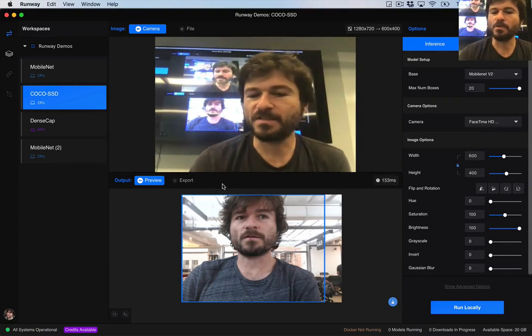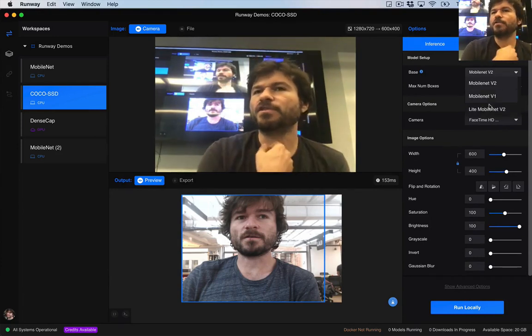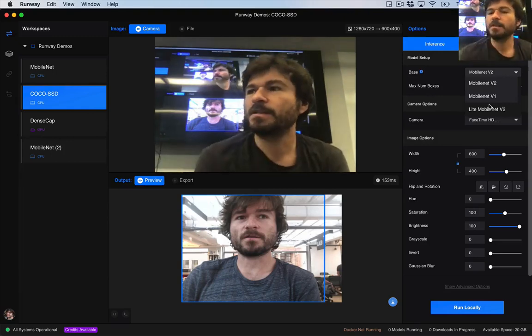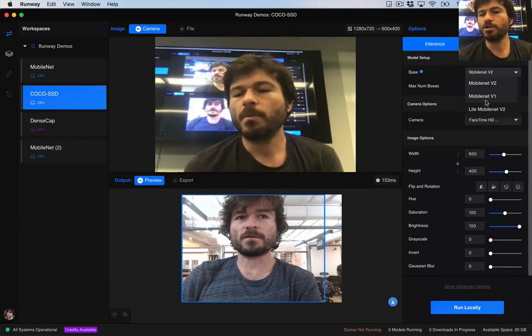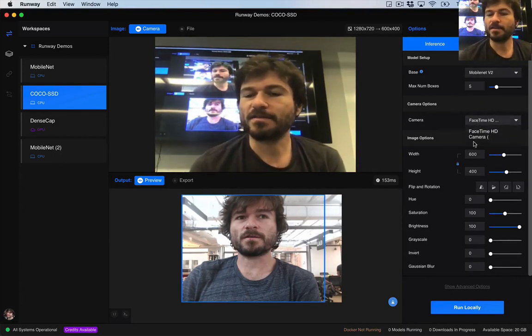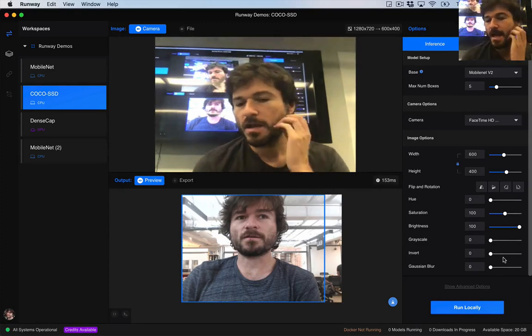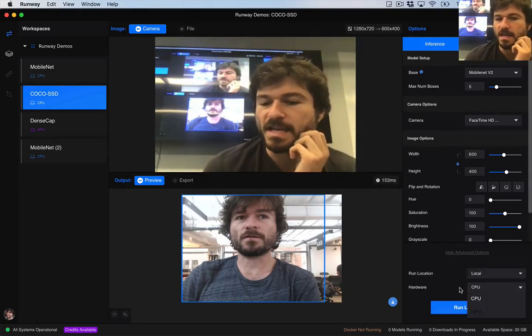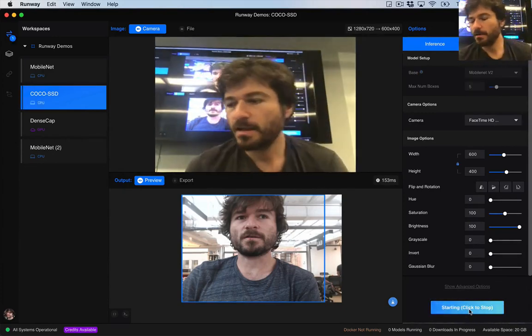So you can see this frozen image is from last week. You can see I got a haircut recently. I'm going to change this to just 5 boxes, so as not to overload my screen. I think the order is that MobileNet V2 is better than MobileNet V1, and then Light MobileNet V2 is the light version of it. That's important because you might prefer the light version because it's faster, or because it's smaller, so downloading it is easier. But we'll just go with MobileNet V2. If you ever want to change the camera, you can change it here, and the rest is just the different image options. Now also, if you click on advanced options, you'll see COCO SSD is also ML5, so it's still only a JavaScript version, so you can just run it locally. Okay, so now it's starting up.